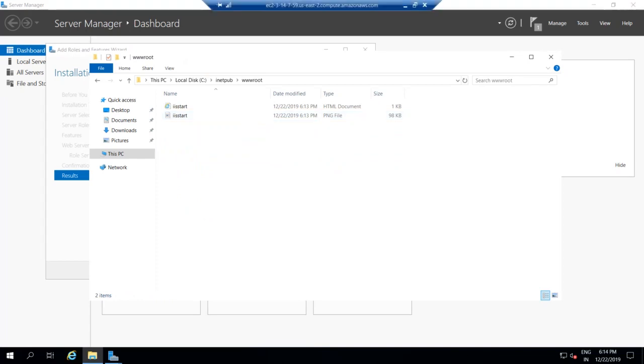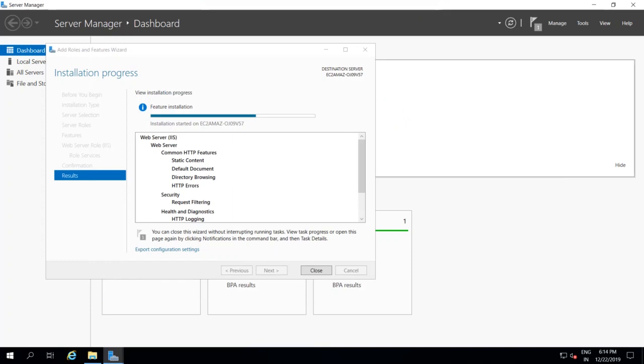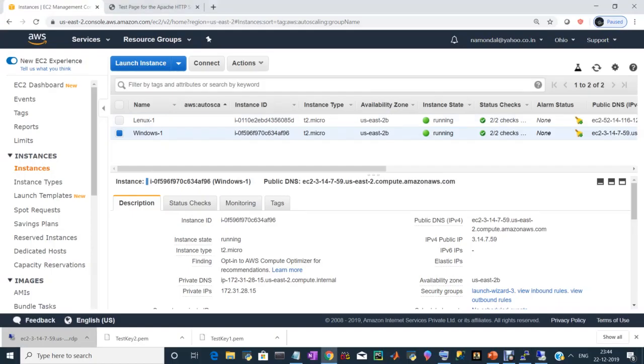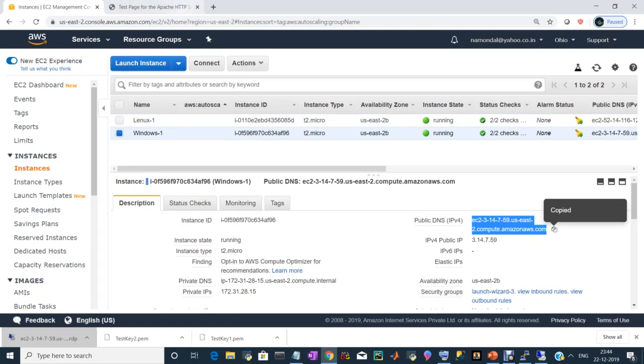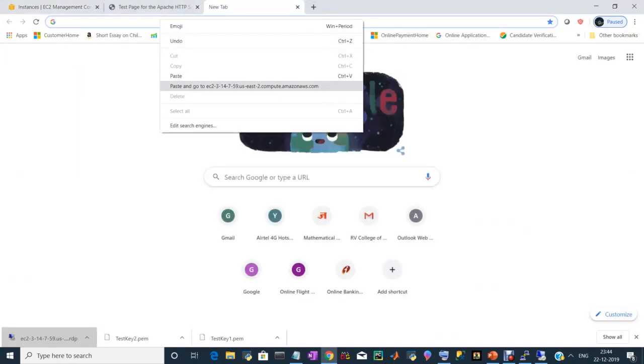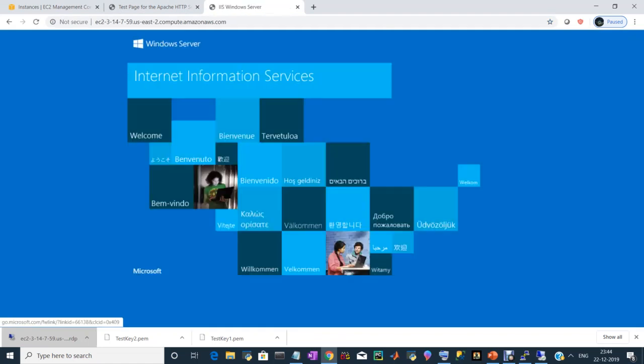Okay, I'll go over what I did in my remote server. I enabled the IIS web server role, and I enabled port 80 in the server firewall. I'll go to my console. I'll see my Windows PC. This is my Windows PC's DNS. I'll copy this DNS. I'll go, paste and hit. Let's see. Windows server, web server, Internet Information Services is working fine.